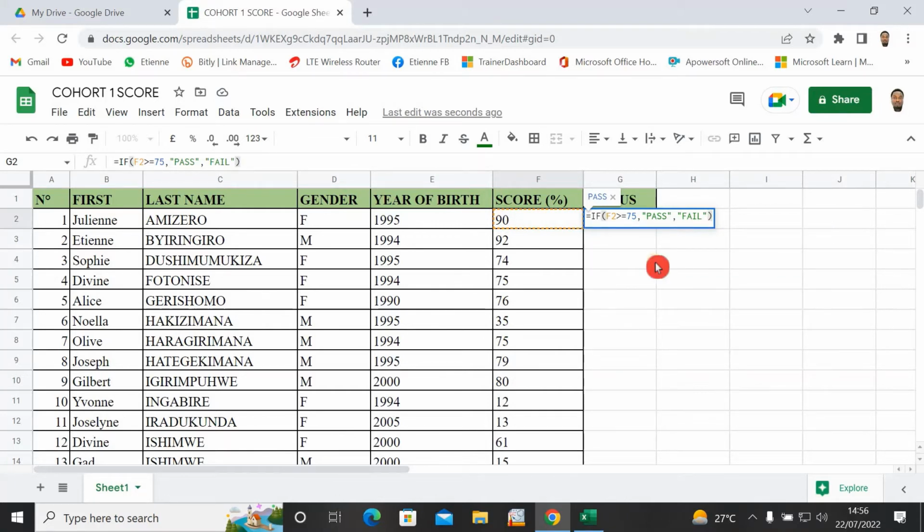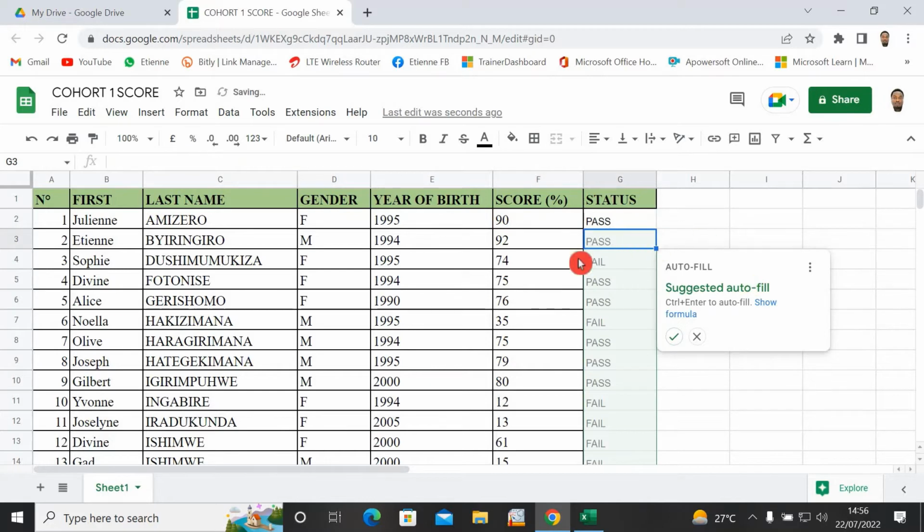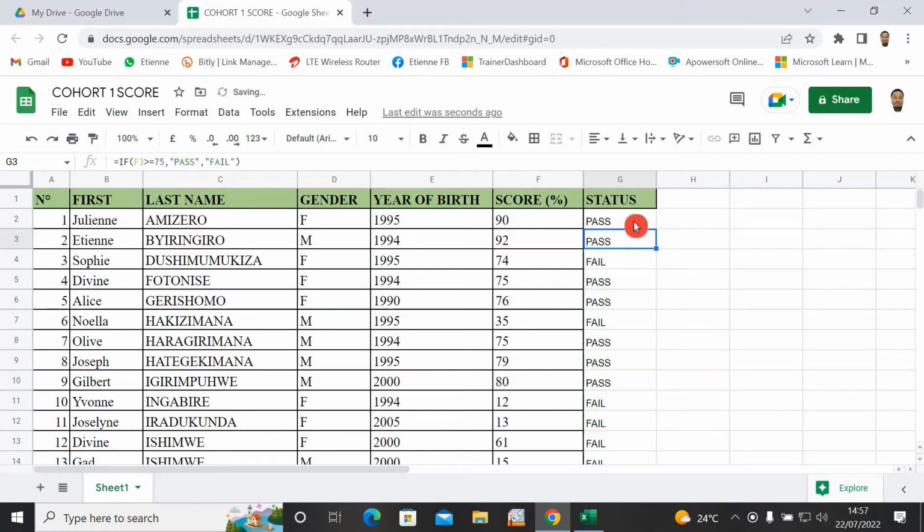and I hit enter. And here you see there are automatic suggestions. Here there is autofill. If I want Google Sheet to continue to copy the formula down, I just have to accept the suggestion, or I can reject the suggestion. Now let me accept the suggestion. Or you can click here on pass and scroll down to copy the formula. And here my formula has been copied.